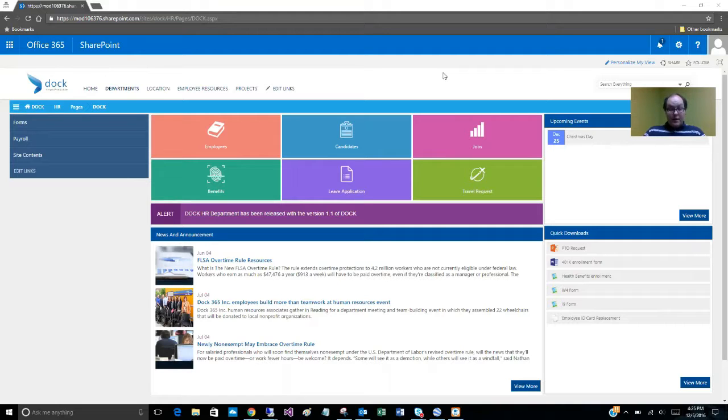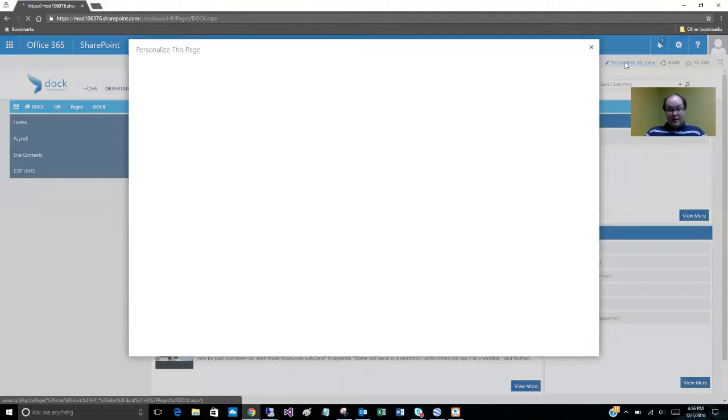So without further ado, we have our Doc demonstration instance pulled up on the screen. And with that, you can see I have the Doc Human Resources portal here ready to go with me. Now, you'll notice that this is a fairly standard layout. We have our buttons here, our upcoming events, quick downloads, news and announcements, alerts bar, etc. Now, I'm going to use the Personalize My View button located right here in the top right, and I'm going to use that to change the way these web parts are displayed on the page to my liking. So I'm just going to go ahead and click that.